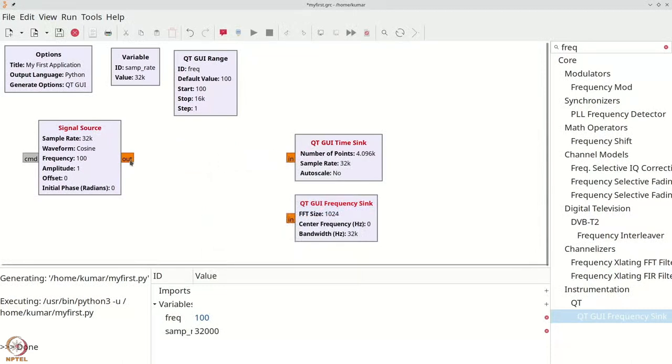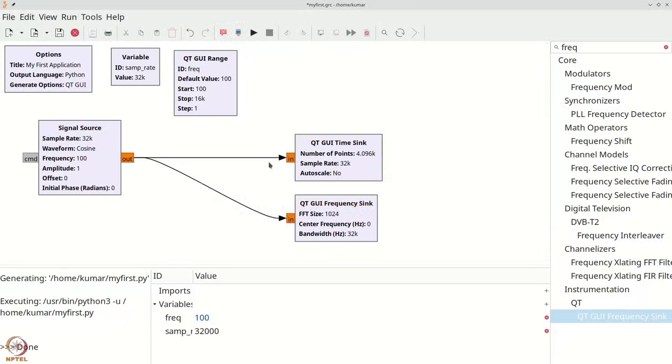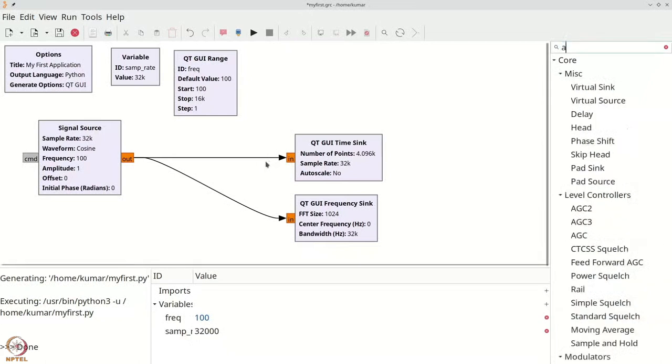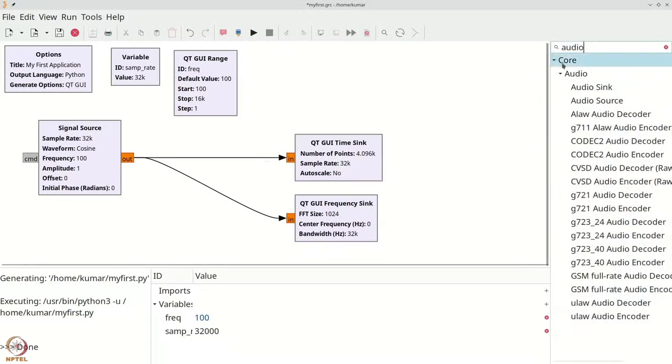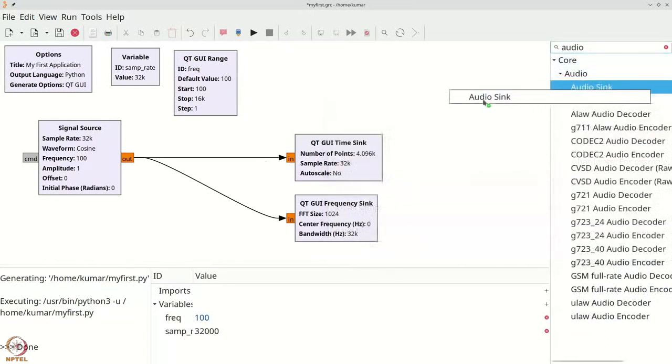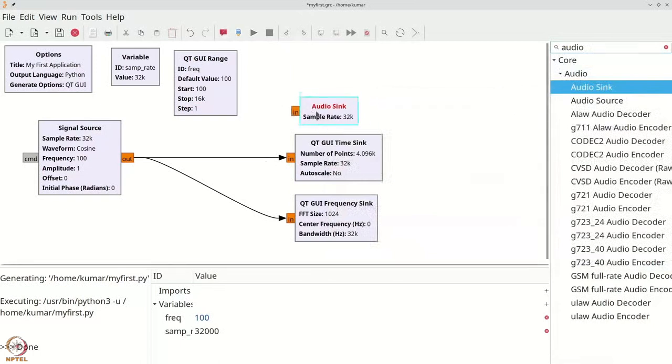You can now connect the signal source by clicking on the out to the QTGUI time sync by clicking on in. Once again, we will connect it to the frequency sync as well, but before we run it, we will add our hardware sync, which is the audio sync. To do so, press Ctrl F or Command F and type audio so that you get a list. We will choose the audio sync and place it here. We will connect the signal source to the audio sync.